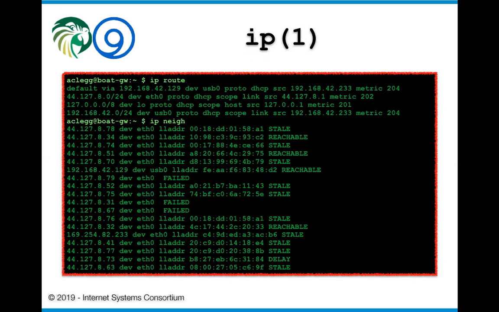So if you're ever trying to get to a machine and you're getting network is unreachable or whatever, you can come in here and do an ip neighbor, and it'll show you if you were able to see that device and the hardware associated with that device.